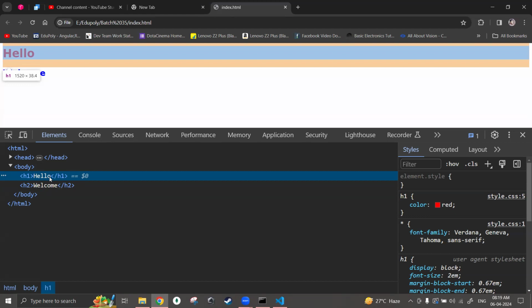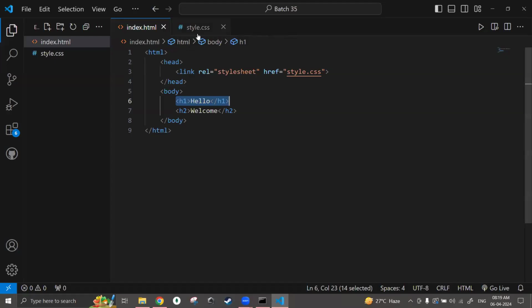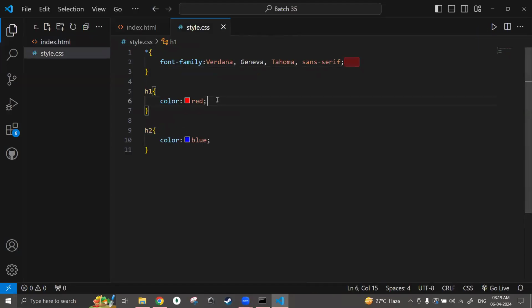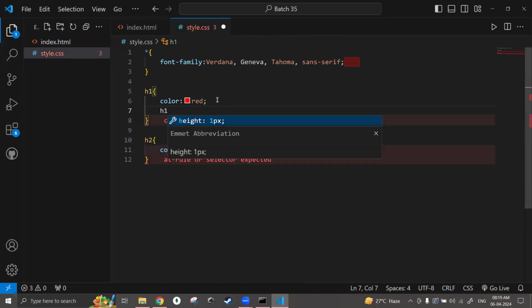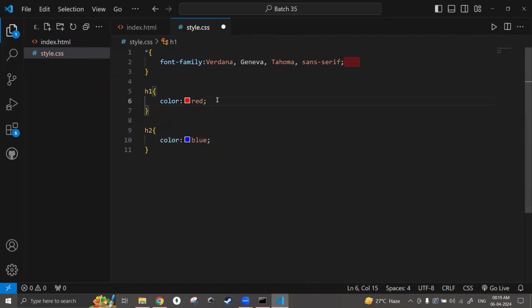So this margin is one of them, right? Just like that, we can have a padding. But before applying the padding, let me apply a border so that we'll be able to see where the boundary of the element is. Okay, so I'll apply one border to the h1, or let me apply it to h2. H1 is a little bit at the top.